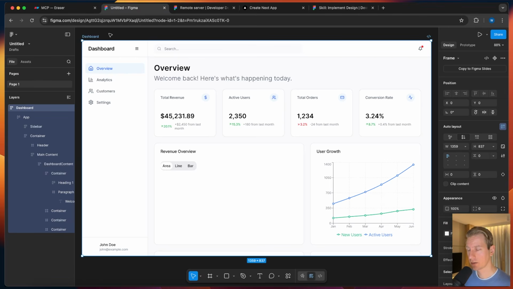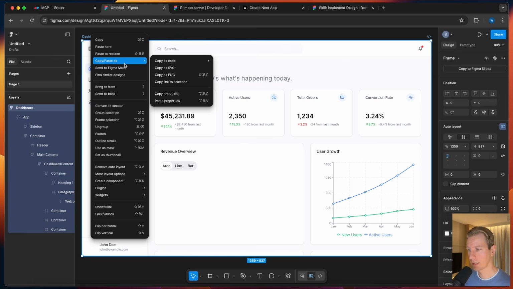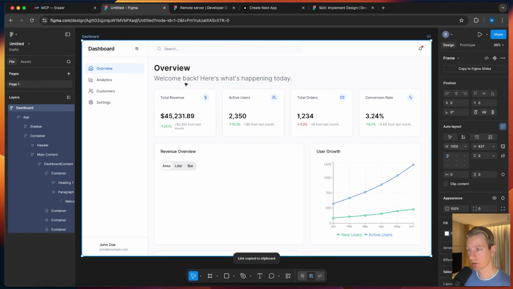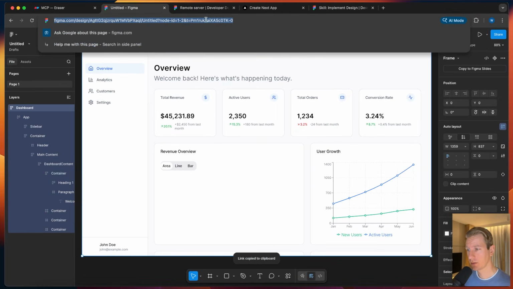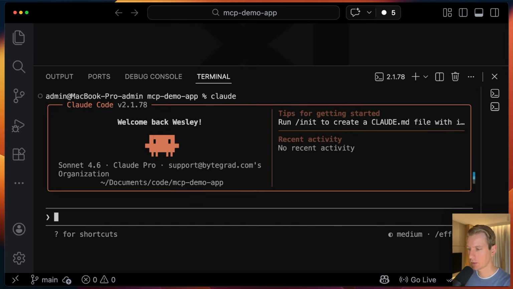So now let's actually try that out. So I should be able to right click on a frame and then here there is copy link to selection. And my guess is actually we can take the URL from the URL bar as well. All right, so now if I use Claude Code, I can type claude and I can say implement this design into code. This whole app needs to become this design.